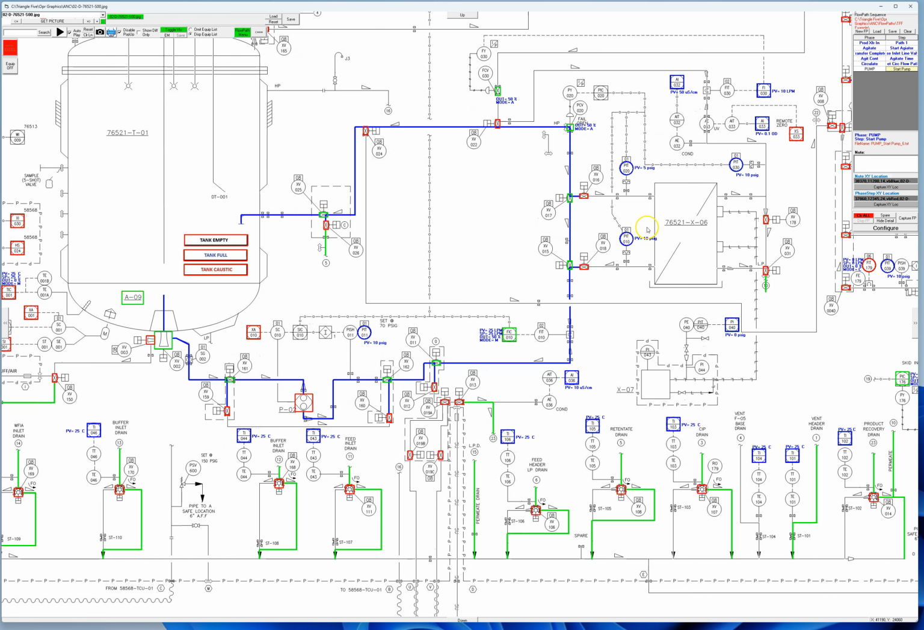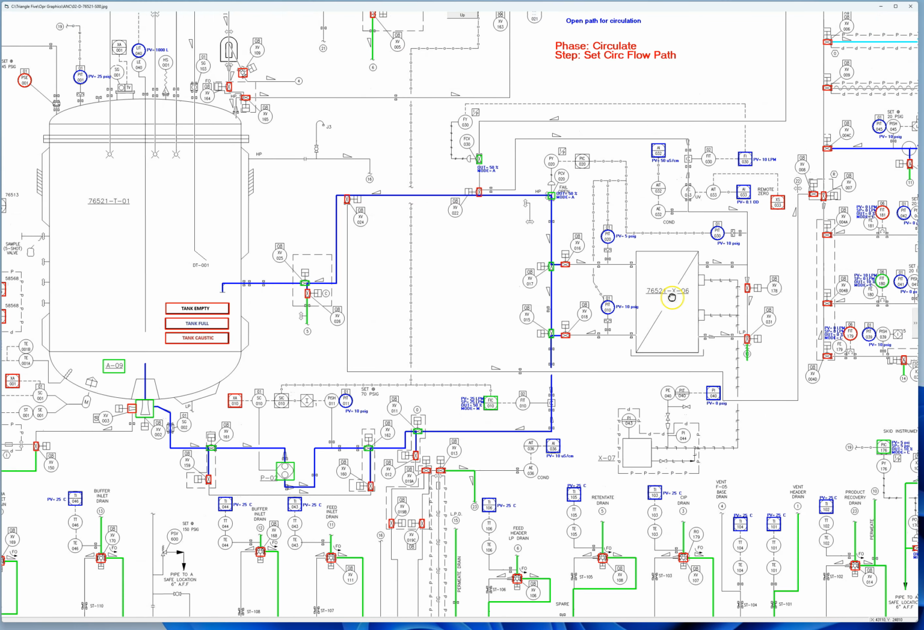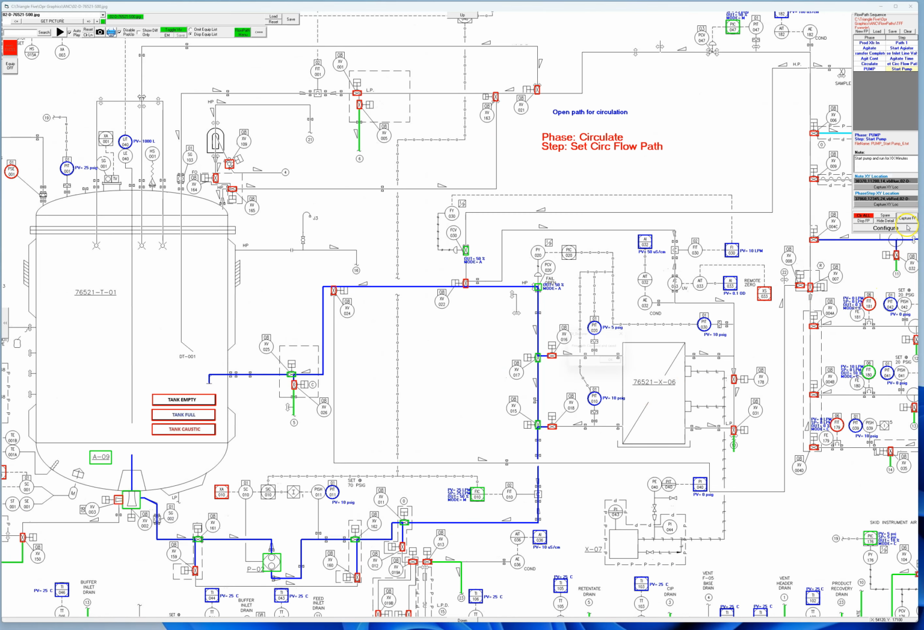Start pump. So we create the flow pathway. Now we start the pump, which is this, and then we say start pump and run for minutes, right? And then we hit capture, and notice that this gets updated, but we can fix the location of this.